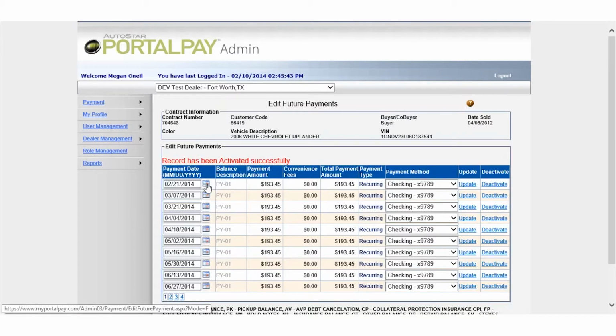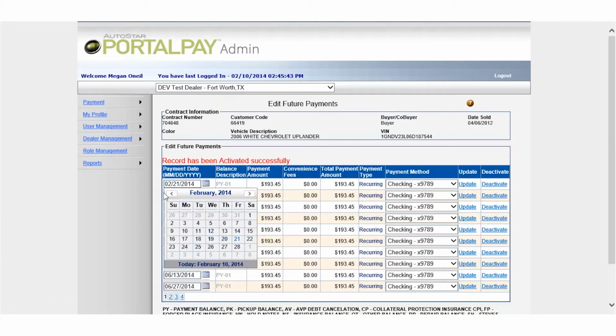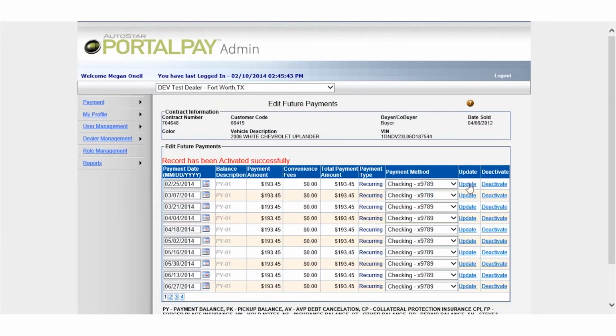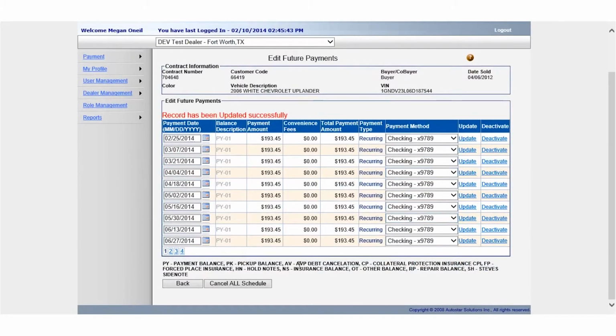And then if you needed to change the date, you just go in, use the calendar or highlight and change the date, and then click update, and it'll change that information for you. You also have the option to cancel the entire schedule if the customer needs to cancel it, if they call in and want to voluntarily surrender the vehicle, something like that. But this gives you the freedom and flexibility to work with your customer rather than create returned NSF payments or have to cancel an entire schedule. You do have the freedom to come in and work with individual payments within the recurring schedule.